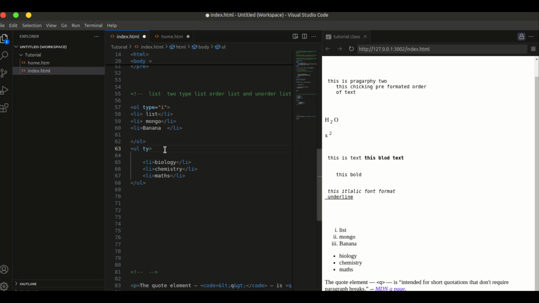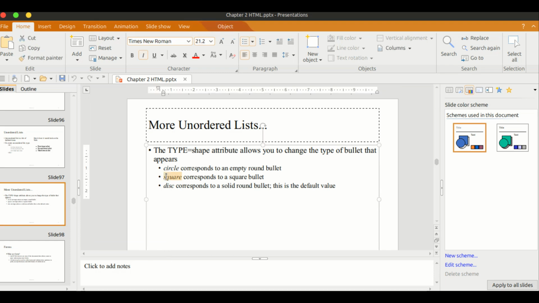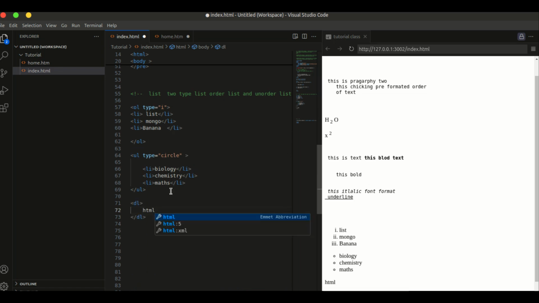For an unordered list, we may have square, circle, or disk. As you can see over this one, if it is square, it will display a little black square in the HTML. This is the type of bulleting, which we call the presentation style in Word.